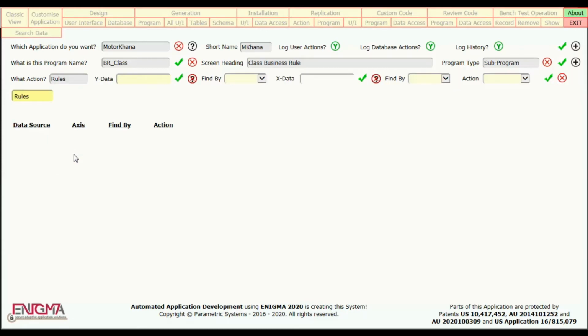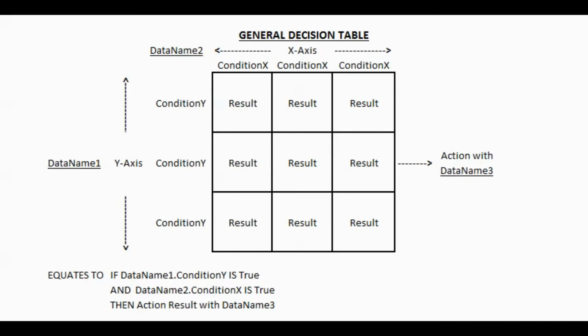Business rules are stored as decision tables in the user database, or as comparisons, that return an error message, if the comparison is not true. This is a general graphic of a decision table used by Enigma. There are 3 user data fields required for each decision table. Dataname 1 will contain the y-axis values. Dataname 2 will contain the x-axis values. Dataname 3 will be actioned by the result of evaluating the x and y-axis values.